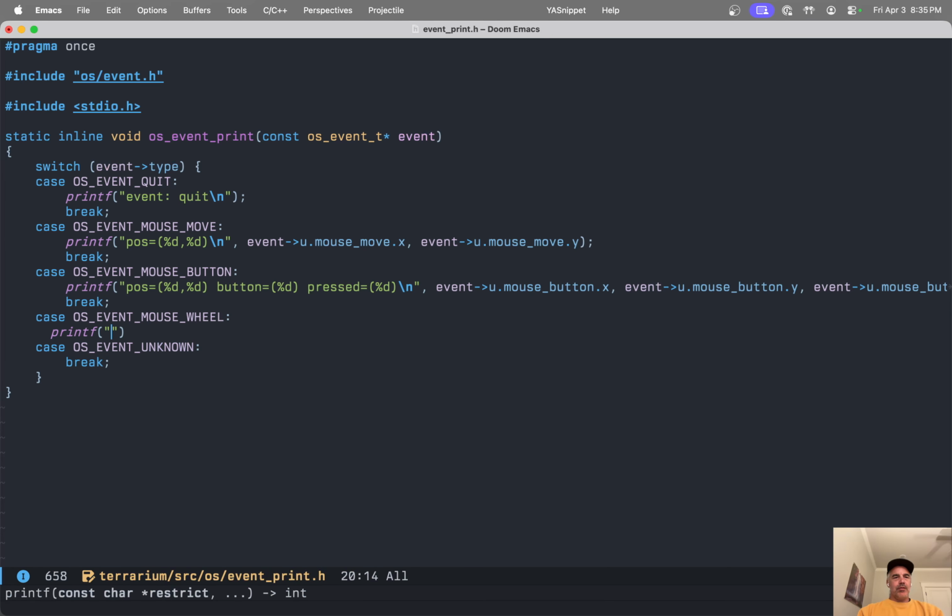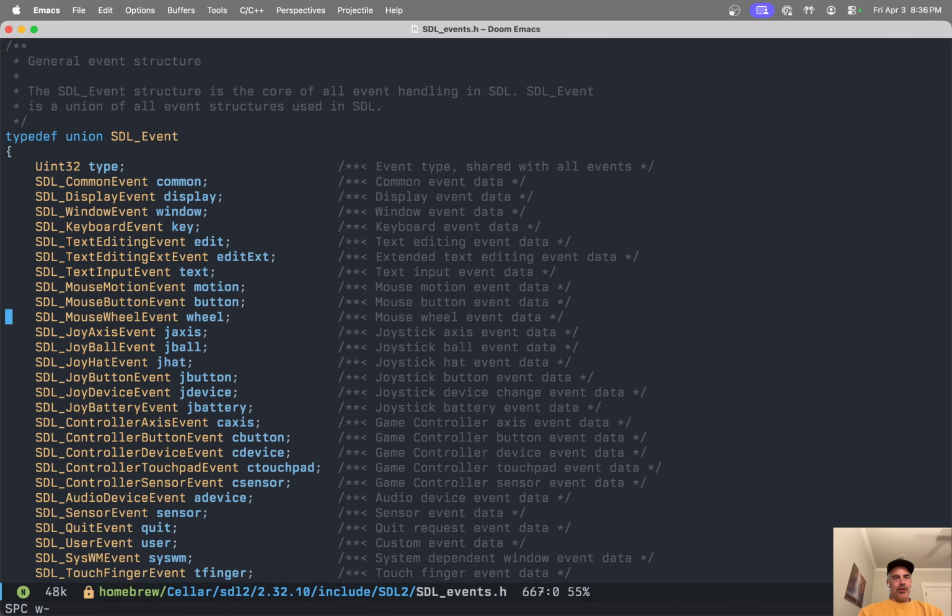Do it another time. Mouse wheel, mouse, split mouse, no. I'm not going to worry about natural scrolling right now. That's not interesting at all to me. We don't have any fields there. They call it a wheel. What do you got?